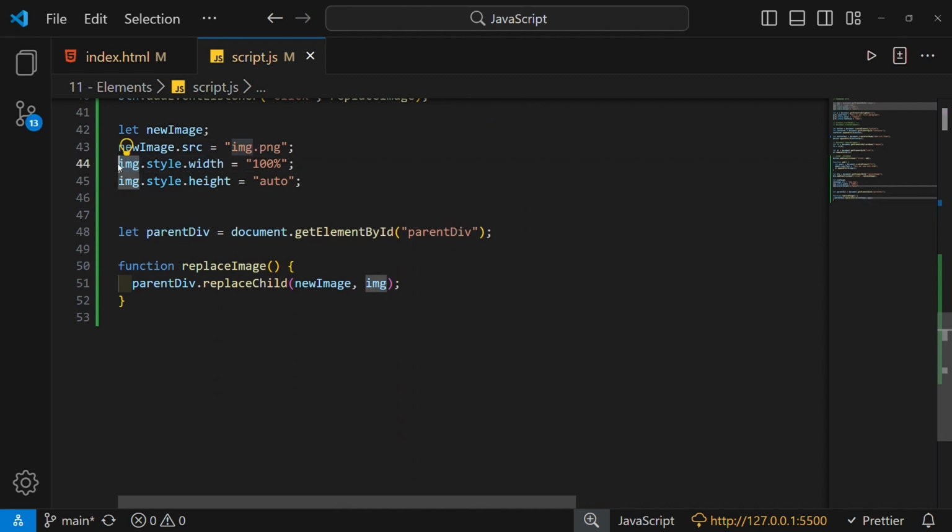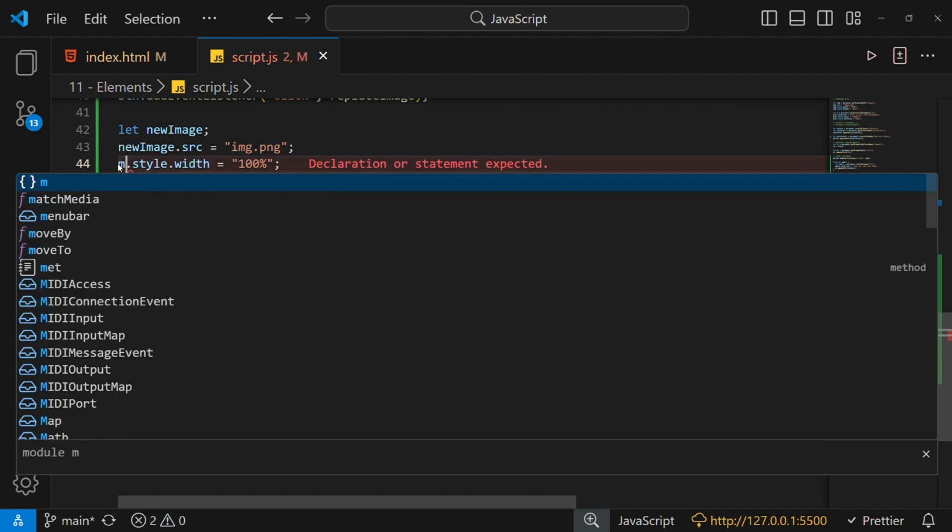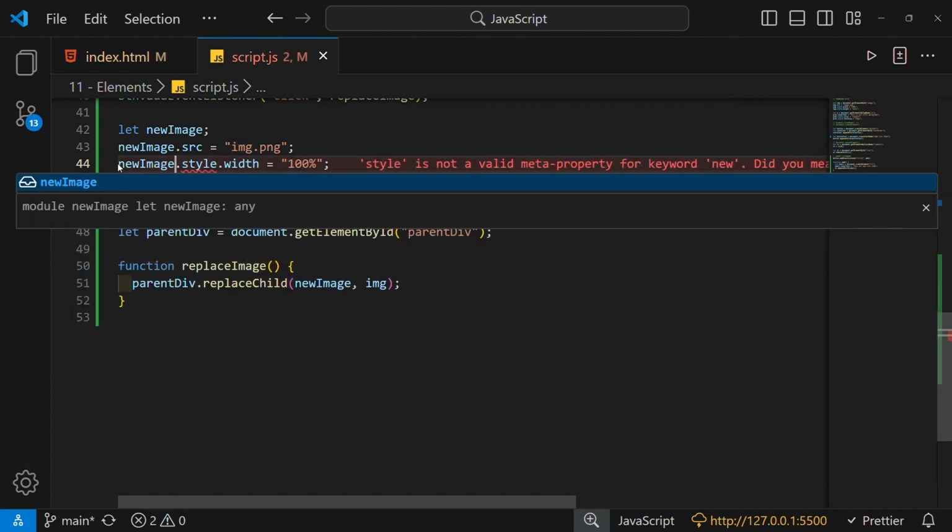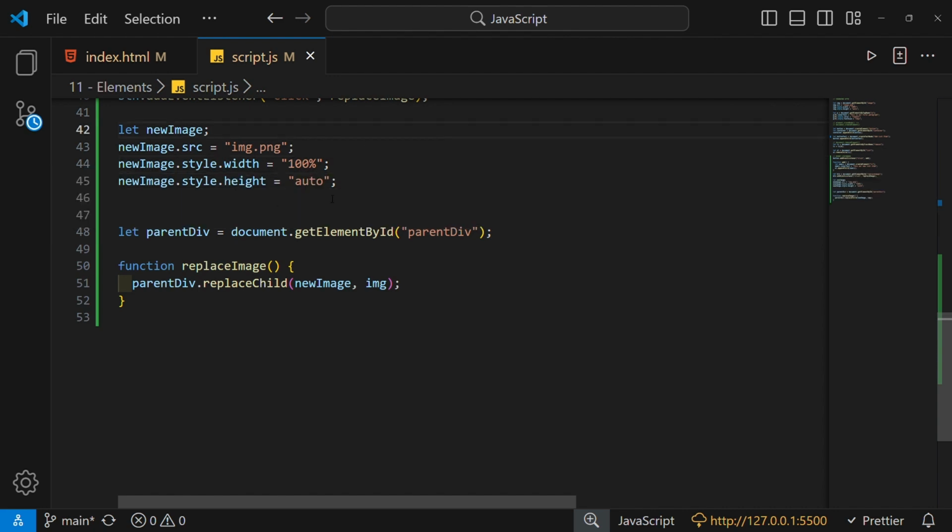But this is a new image, so you just use the new image. Say new image, such that the new image is also styled just like the previous image.